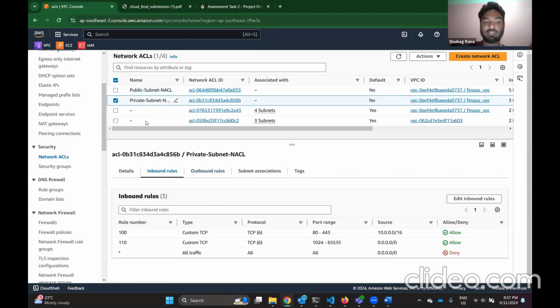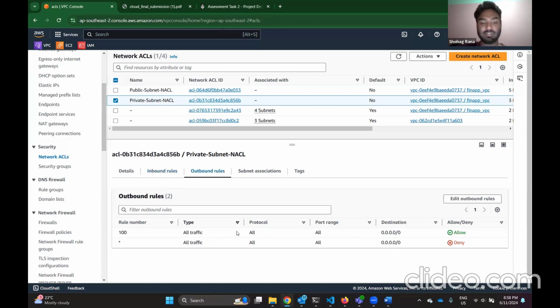Yeah. So again, for the private subnet NACLs, we can see that I have given the source 10.0.0.0/24 allowed for inbound rules, and for the outbound rules, I have allowed all types of traffic. So let's move on to the security groups.